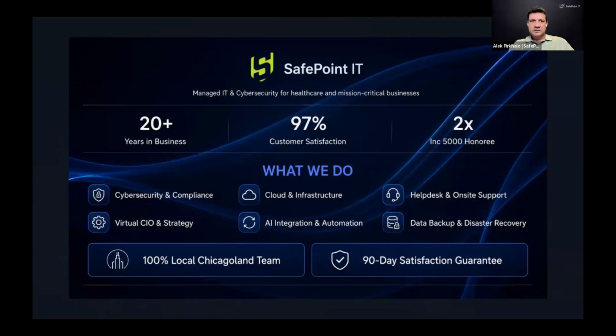Let's start. For those who don't know, I'm Alec Pirhalo, CEO at SafePoint IT, a Chicago-based managed service provider. I will be moderating this session, which is a series of webinars that we started doing several months ago. And right now we educate on AI use.